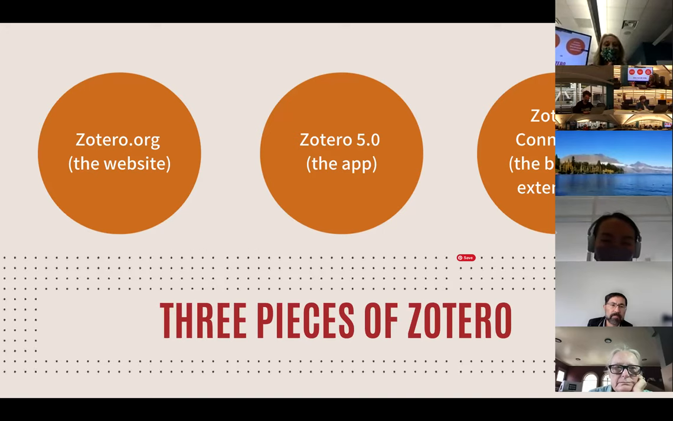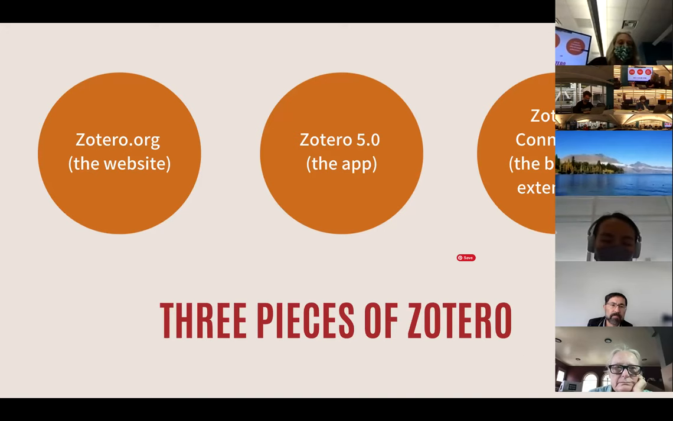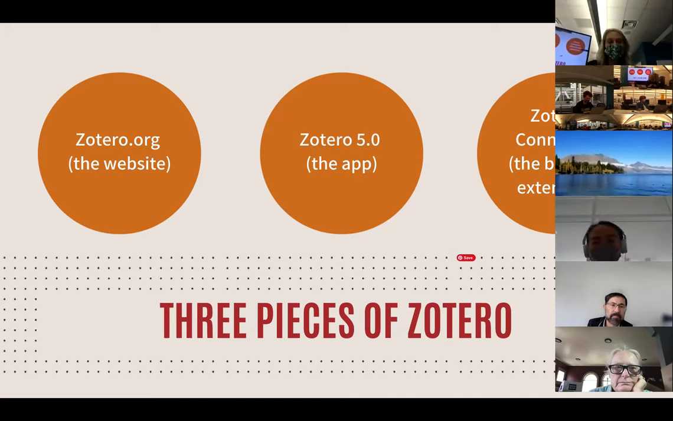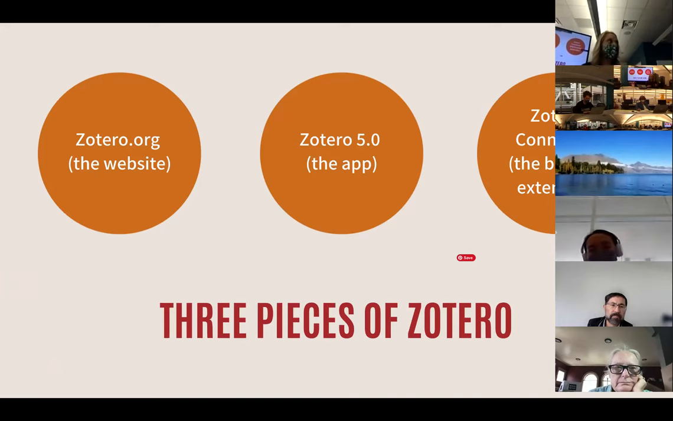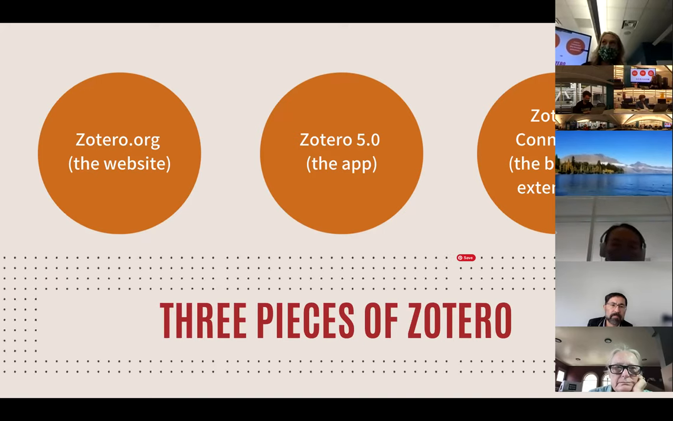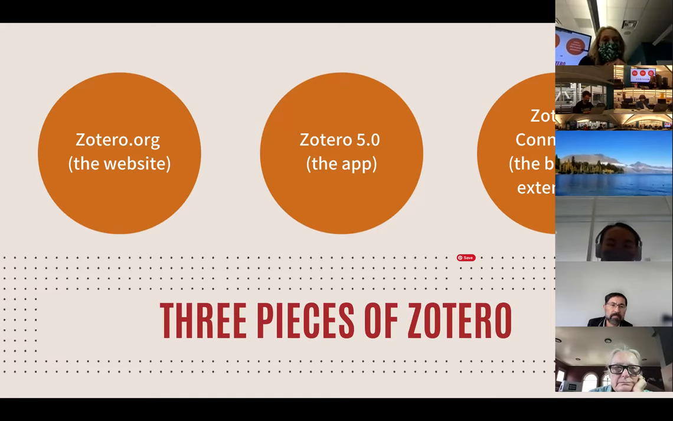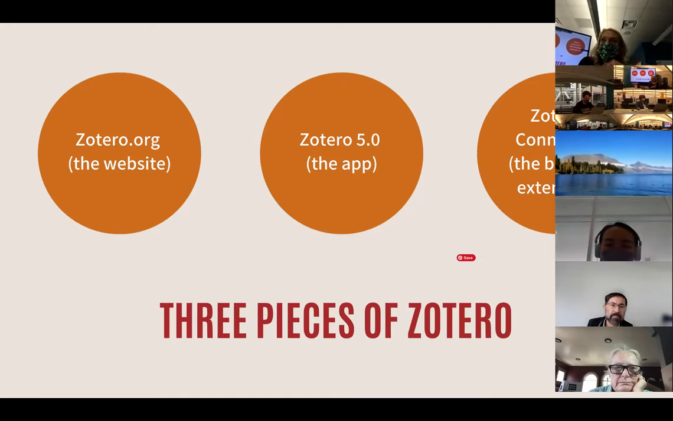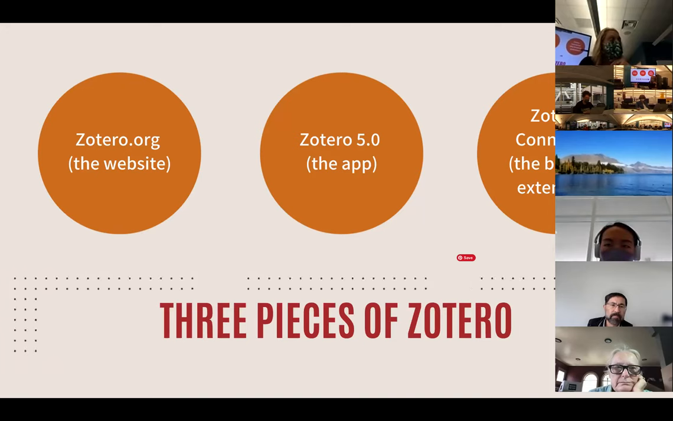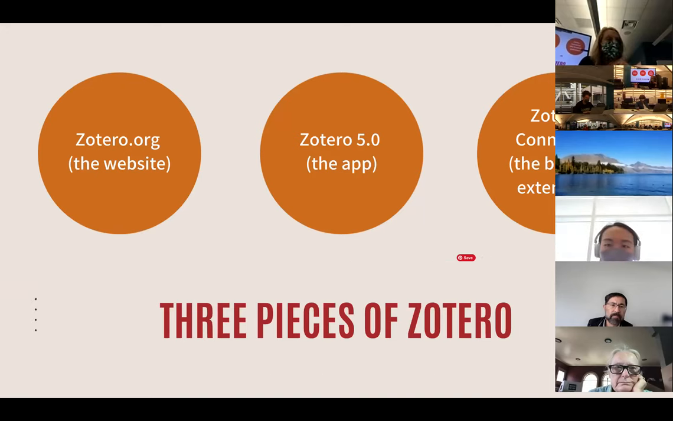But the first place that we're going to go in this workshop is Zotero.org. That's the website. I sometimes call it the back end of Zotero. That's where you're going to set up your account, so you pick a username and password. That's where you download the software. And you can do a few other things in that space as well. In Zotero.org, that's where you might set up a group library if you're working collaboratively with people. That's where they have amazing documentation and forums.